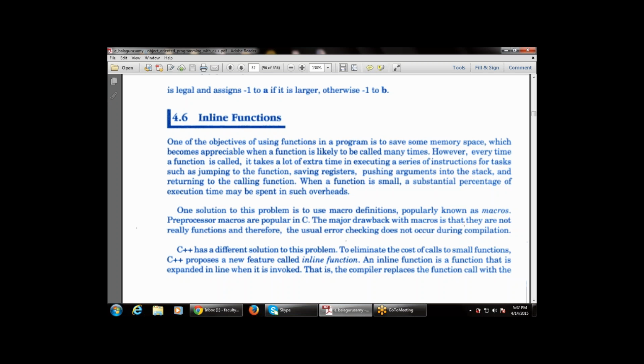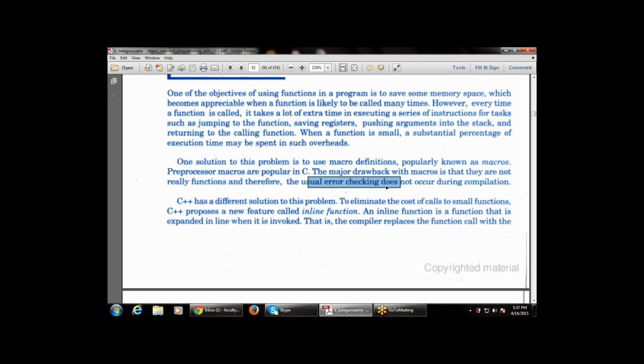But the major drawback is that they are not really functions. Therefore, error checking does not occur during compilation. That is, error checking is difficult during compilation whenever we use macros in C. That is a major limitation of macros in the C language. C++ has a different solution to this problem, that is, to remove the overhead.